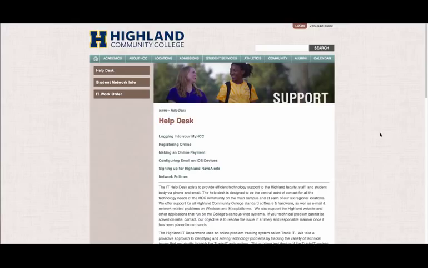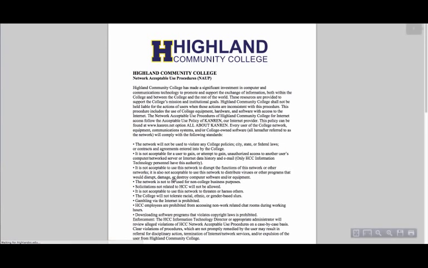You will see helpful links such as guides for logging into your MyHCC, registering online, making an online payment, how to add your email to your mobile phone, signing up for our Highland Rave Alerts, and our network policies. It is very important to read through our Network Policies page, for it lists information about your technology within your dorm rooms and our equipment.